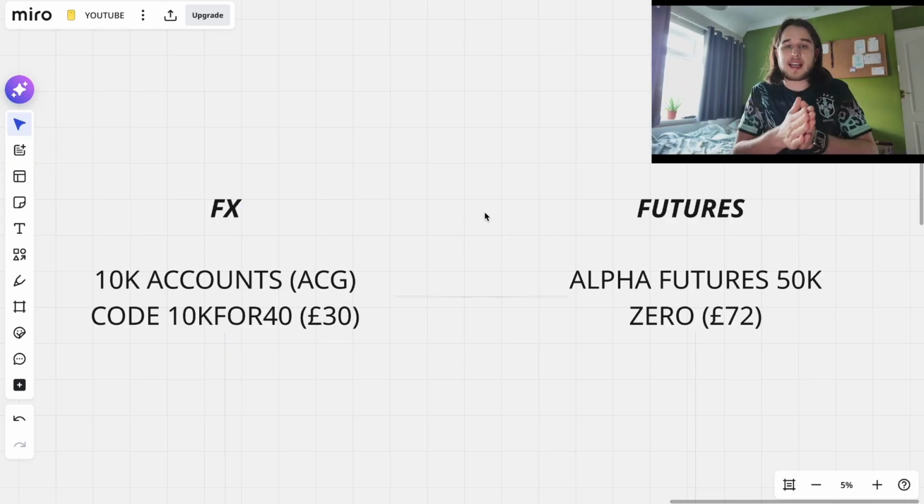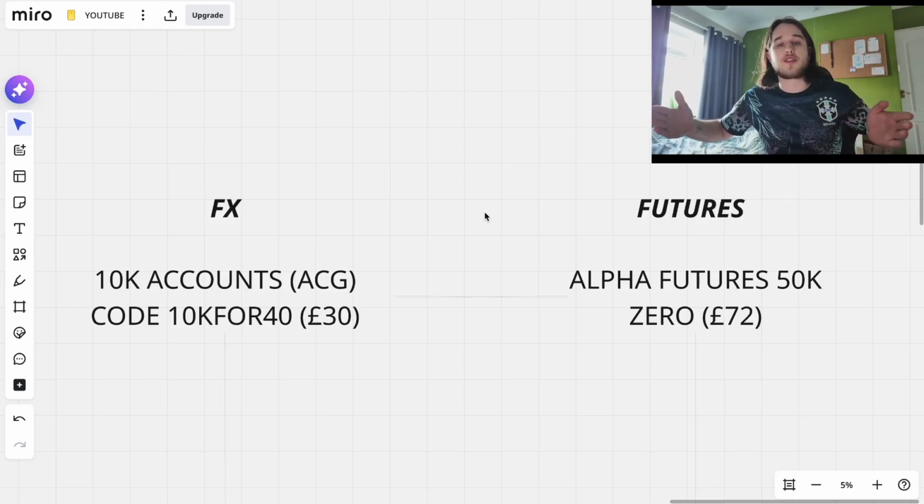So with the 10k accounts, we're just going to be buying them whenever we can, maybe on a Monday, maybe on a Friday, and then like once or twice a week, something like that. And then with the futures accounts, we're just going to be stacking these up in the background on the side. And once we've maxed out our amount of futures accounts we can have with Alpha Futures, we will then move on to Top Step and we'll just max out with them.